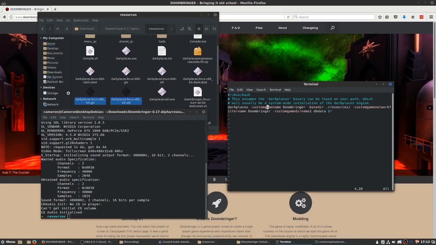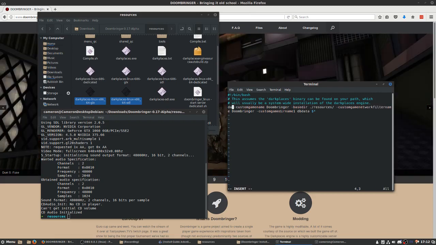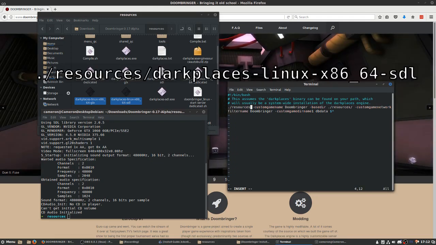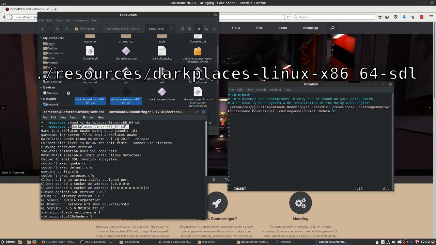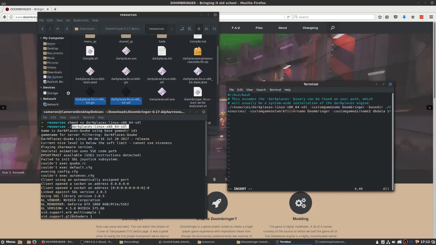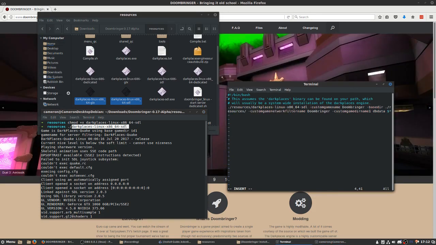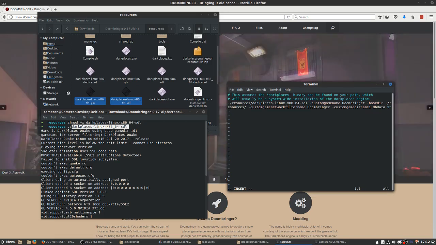We then want to come over here and replace this dark places bit. We want to do ./resources. So that's this folder over here, / and whichever one you changed earlier, which for me is the SDL one. So I'm just going to copy paste that over, make sure you don't have any extra. Cool. Then for some reason you have to get rid of the hash.